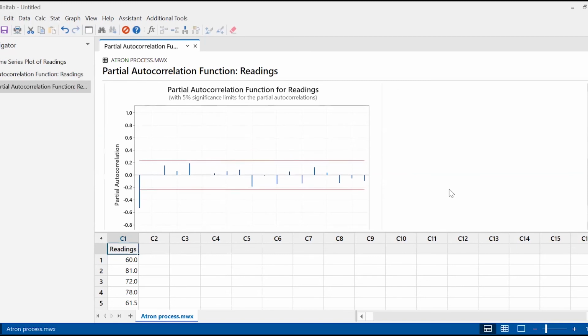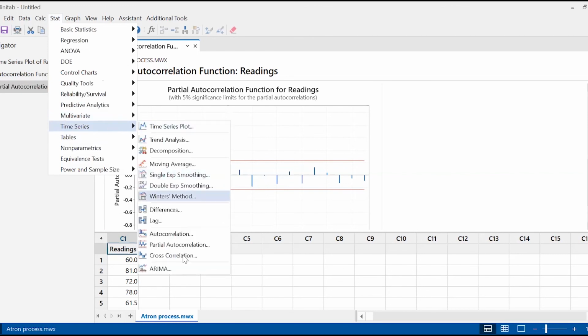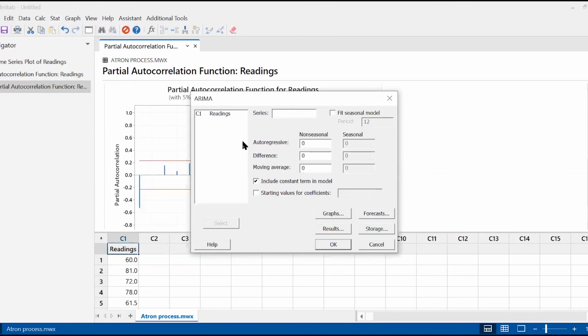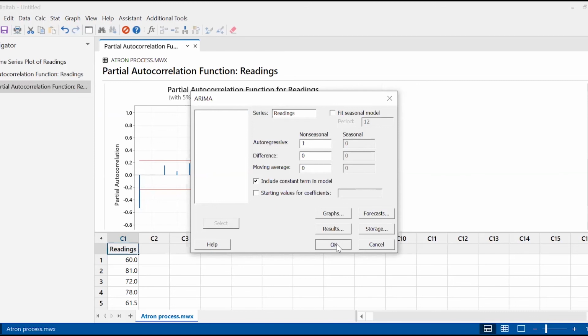Then we decided we're going to use an AR1 process and also an MA2 process. So let's fit these two models. We're going to go back to Stat, Time Series, and pick ARIMA. Series is still readings, and let's go with AR1 first. So we're going to put 1 for autoregressive, 0 for difference, 0 for moving average. We will store residuals since we're going to examine the residuals at the end. So click OK. OK again.